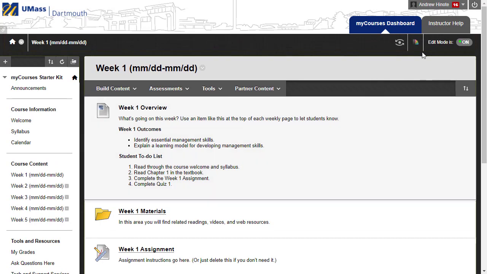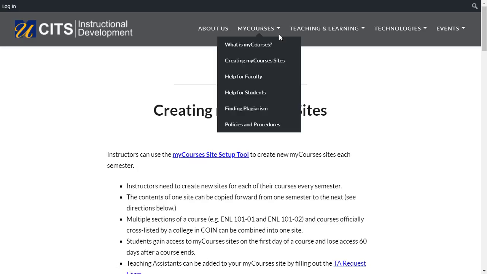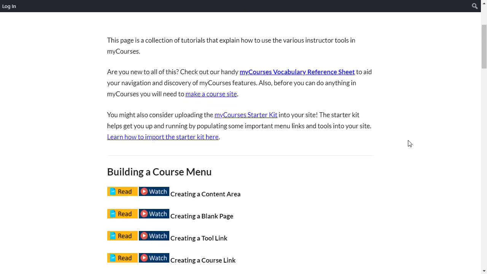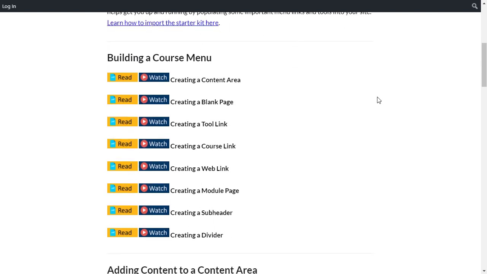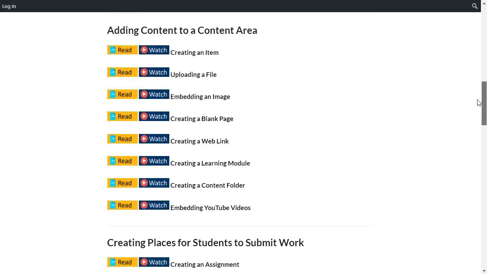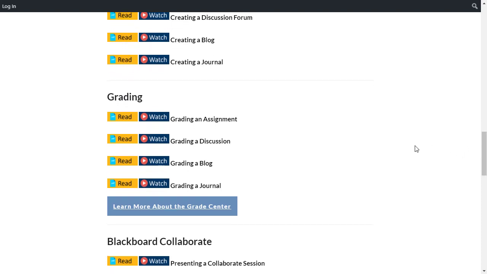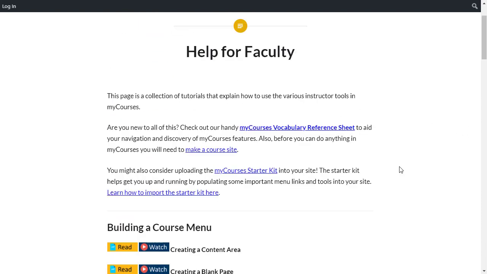To import the MyCourses Starter Kit, click to the Instructor Help tab in the upper right corner of MyCourses, follow the link to creating a MyCourses site. Then, at the top of this page, go to My Courses and go to Help for Faculty. At the top of this page, you'll see a link to download the MyCourses Starter Kit, and you'll see a tutorial here on how to import it. But further down the page, you'll actually see tutorials, both written and video, on how to do everything you can possibly think of in MyCourses, from adding links to your menu, adding content to your content areas, creating places for students to submit work, and also how to grade the work that students submit.